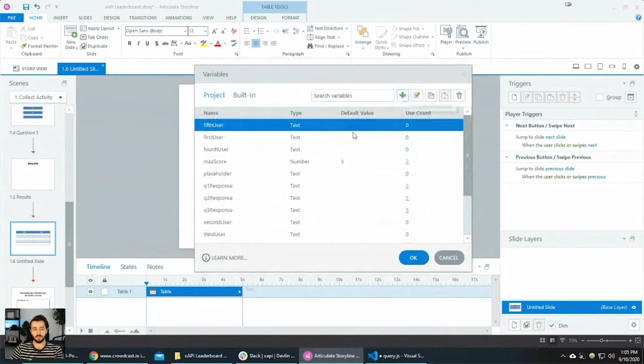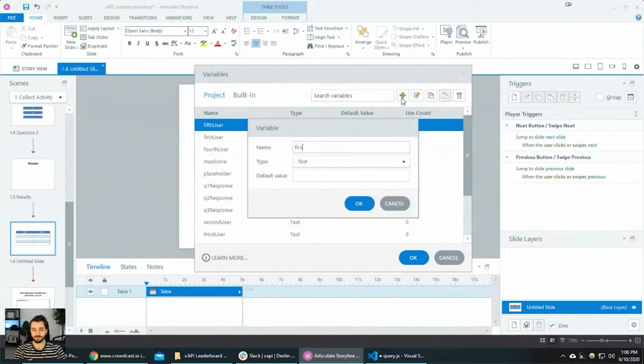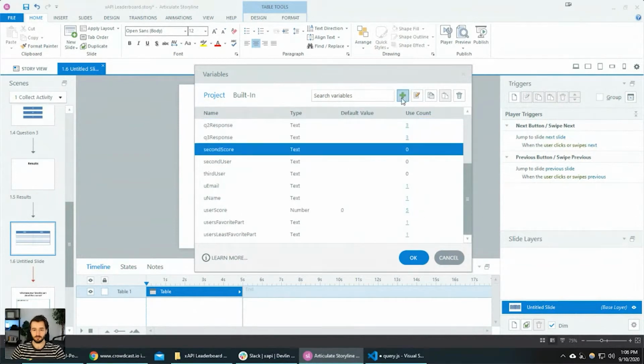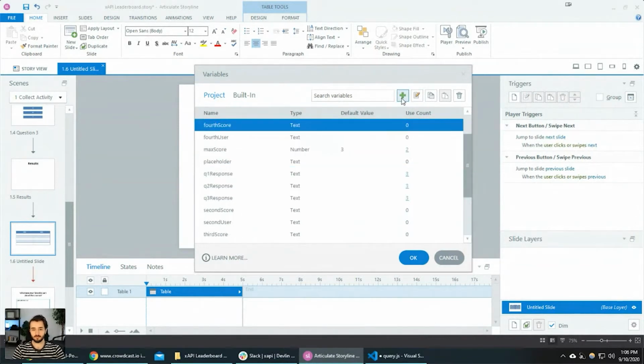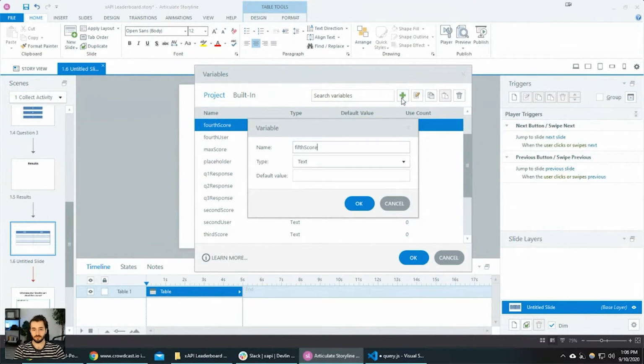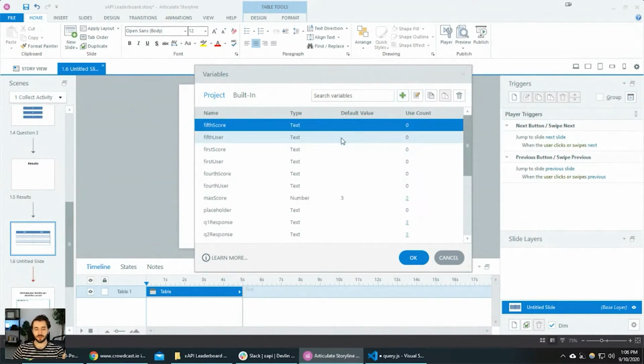So you see what I'm doing? These variables, we're going to wind up changing them based off of the data that we get back from the Learning Records store. So right now, we just need to set them up so that we can actually put them on our leaderboard because we need to actually display the data that we get back. Okay, so I made first, second, third, fourth, fifth user and first, second, third, fourth, fifth score.